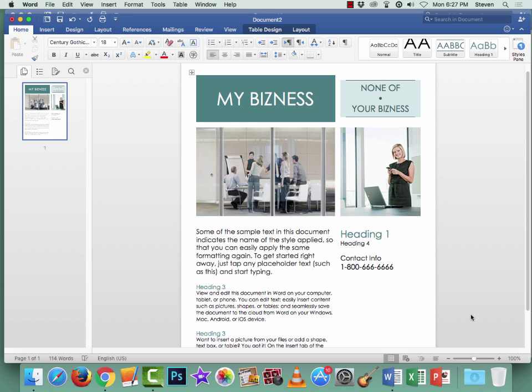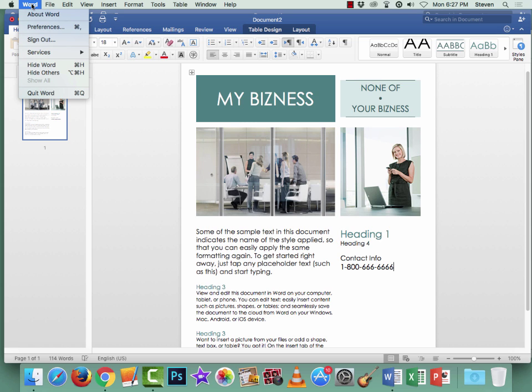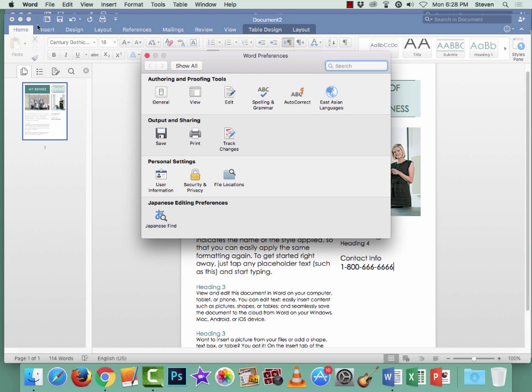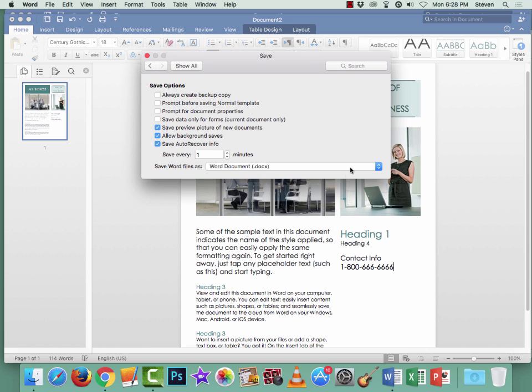All right, but I want you all to look at Word, click on Word, and then scroll down to Preferences, and then scroll down to Save. This is an important command to know, which is Save Auto Recover Info. If it's not already set to 1 minute, do it at 1 minute.